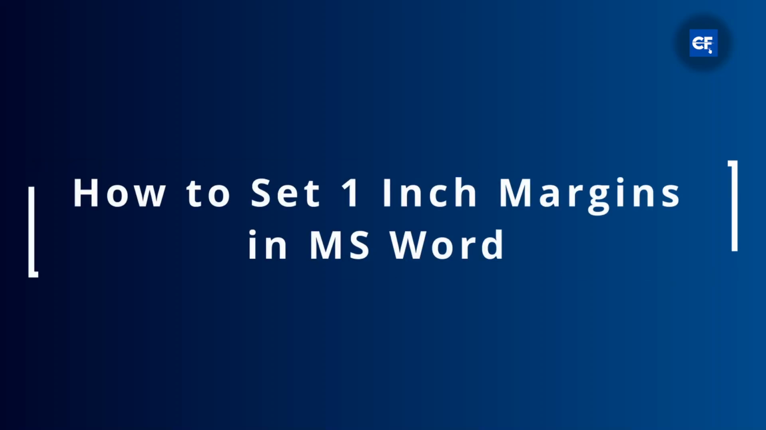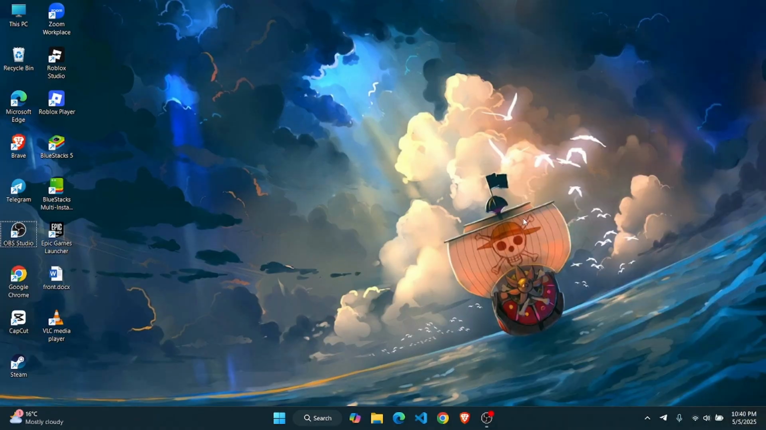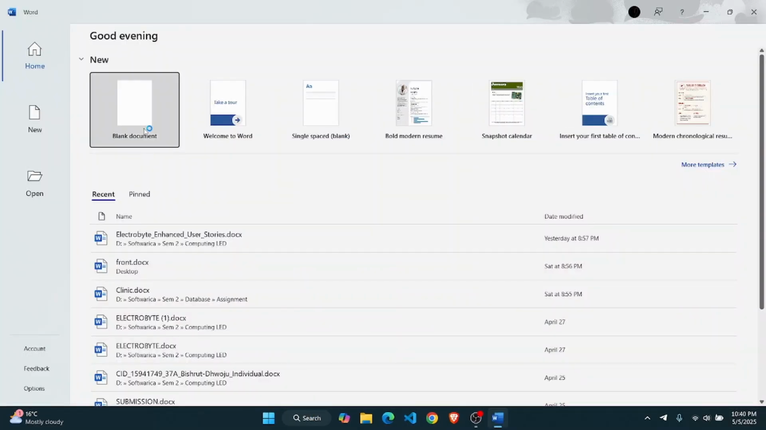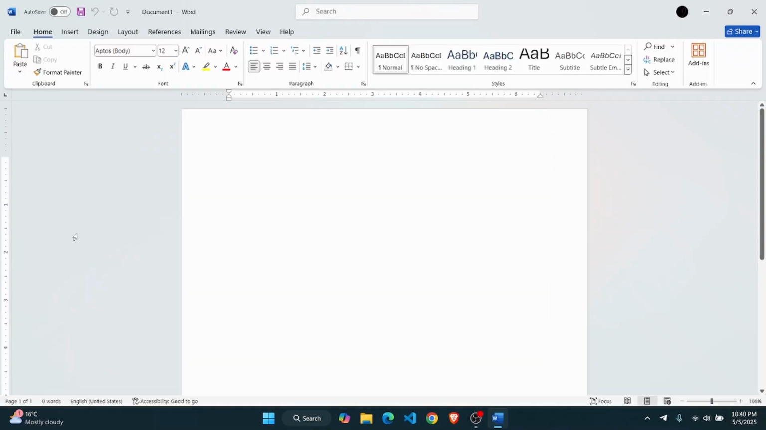How to set 1-inch margin on Microsoft Word. If you want to set 1-inch margins on Microsoft Word, this is how you do it. Open up your Word application on your PC, and then from here, click on any blank document.